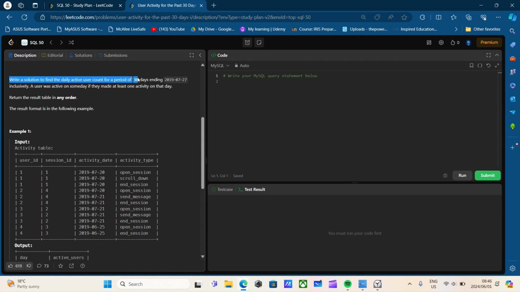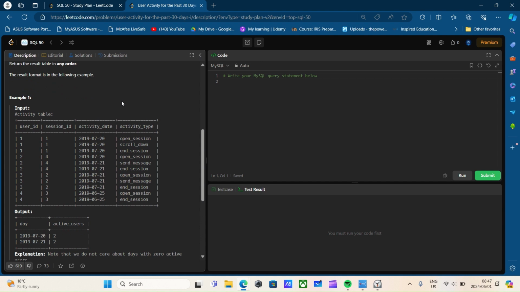We have to write a solution to find the daily active user count for a period of 30 days ending on this date, inclusively, which means you have to include this date. And then it says the qualification for being active is that they made at least 1 activity on that day. And we can return the table in any order.